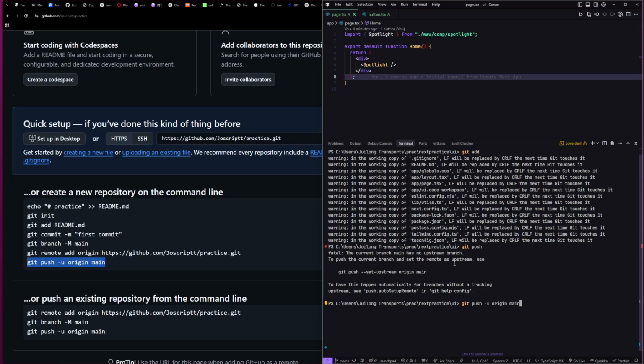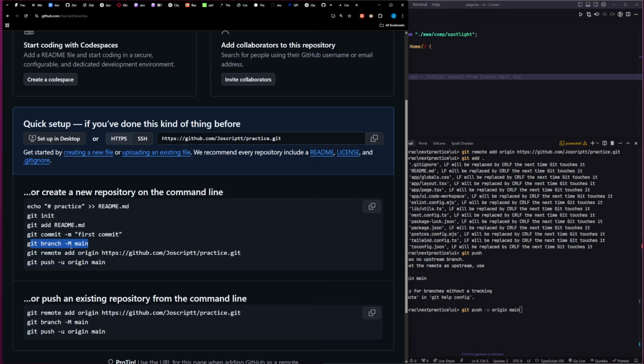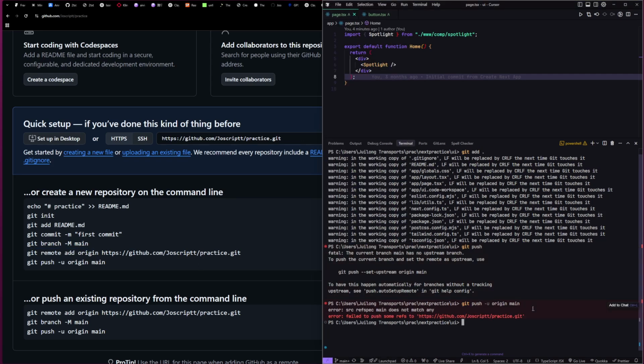So this is just the main branch, like we did here, branch main. So here we are pushing to the main branch. Okay, and it says the two refs and blah blah blah.